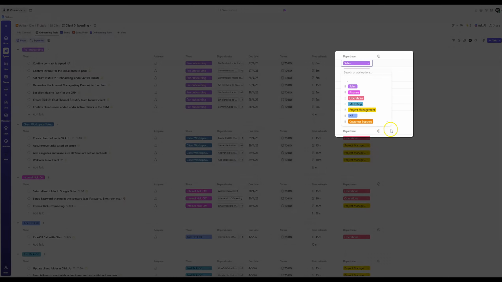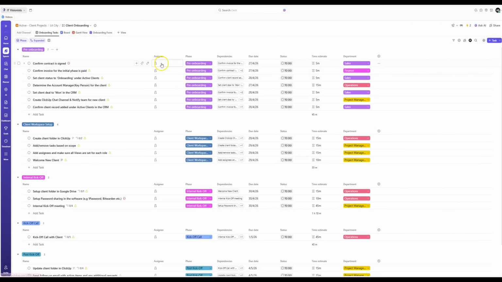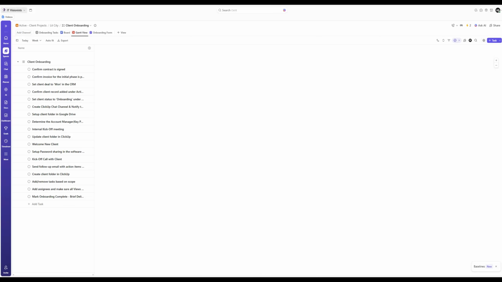And then there is a department field, because each of these tasks that we have can belong to different departments, so we can assign the departments as well. And if you have dedicated team members who always do the signing process and the invoicing, then you can set up the automations as well, that if the department is this, then assign this task to that person.